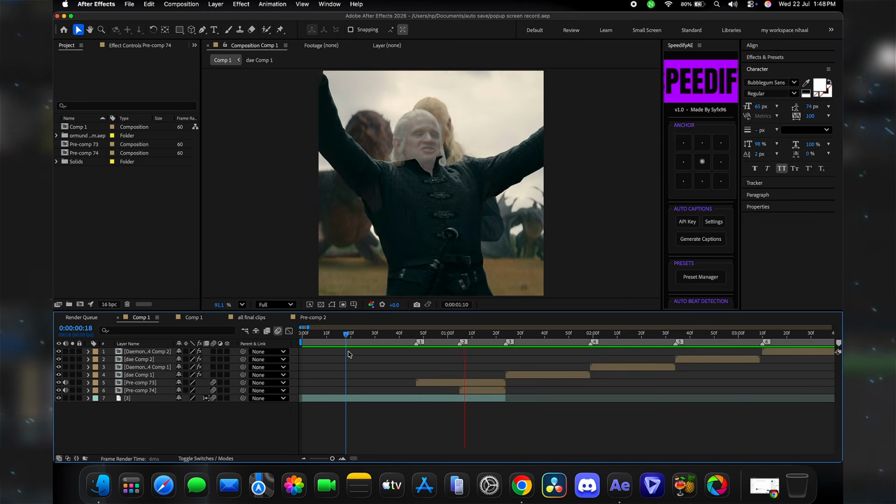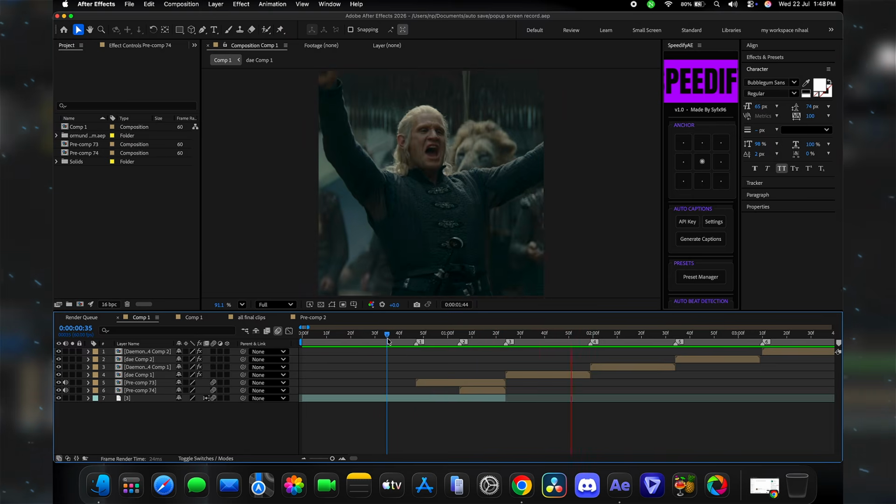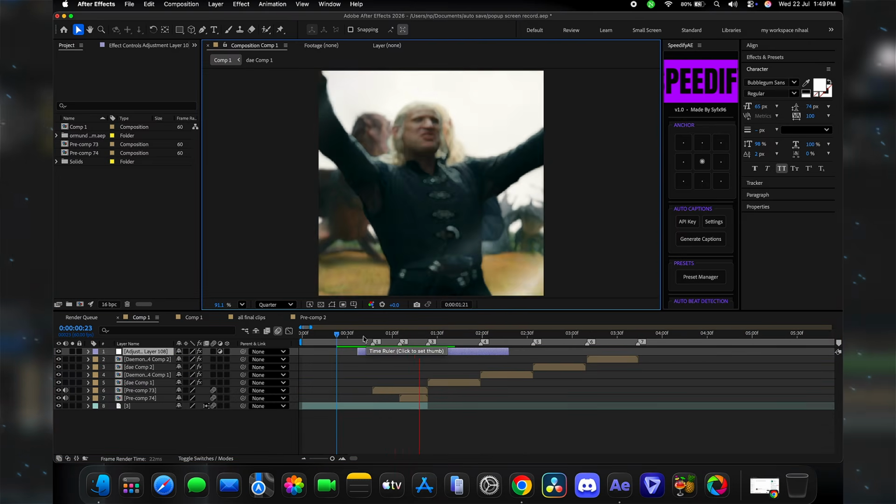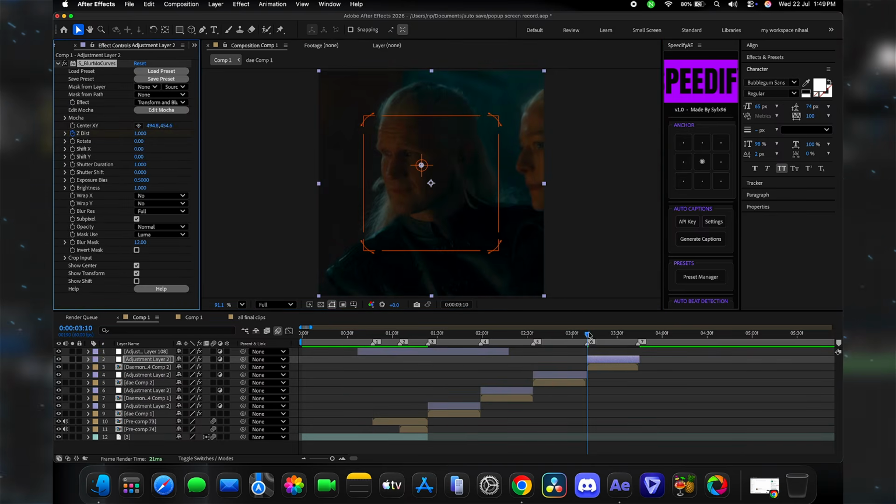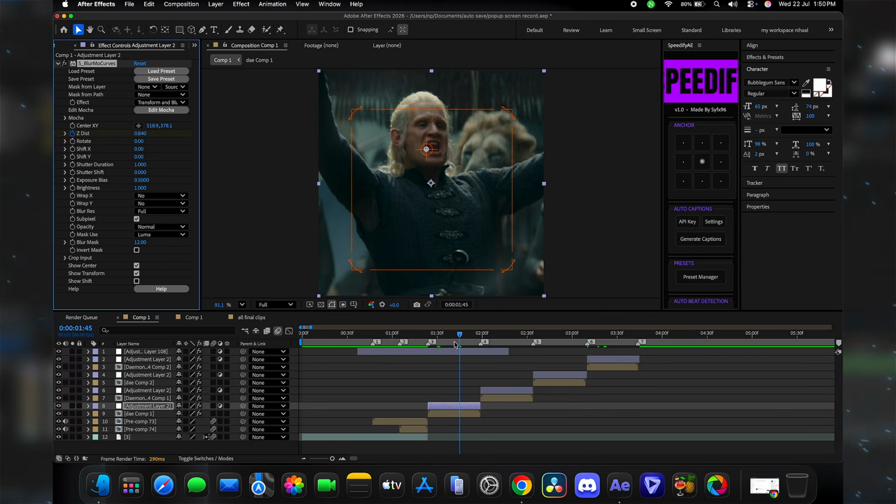To make it look even better, you can add zoom effects, ripple effects, twixtor, or shake effects on each beat, just like I did. Feel free to experiment with different effects to get the perfect beat sync.